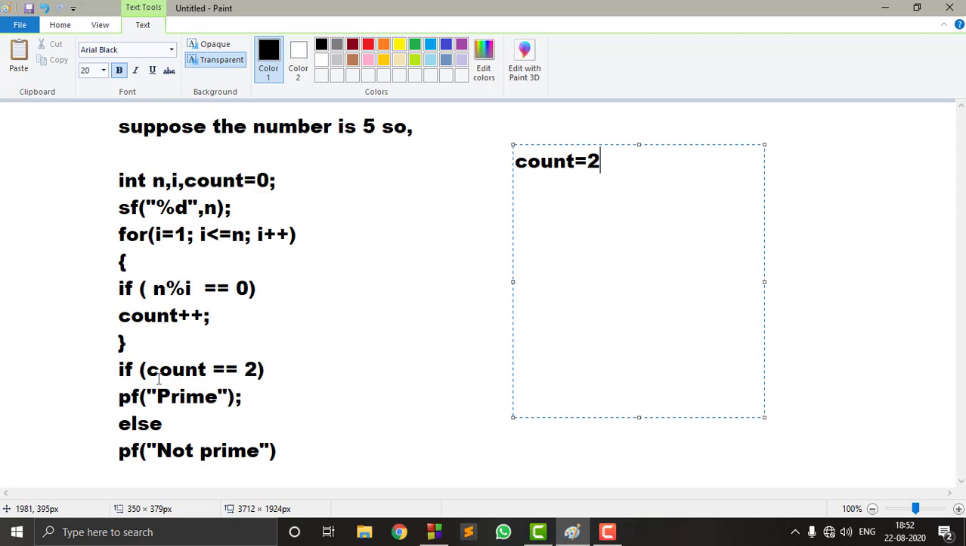Then it checks if the count is 2, then it's prime, else it is not prime. And here you can see the count is 2. So let's check how we write the program.